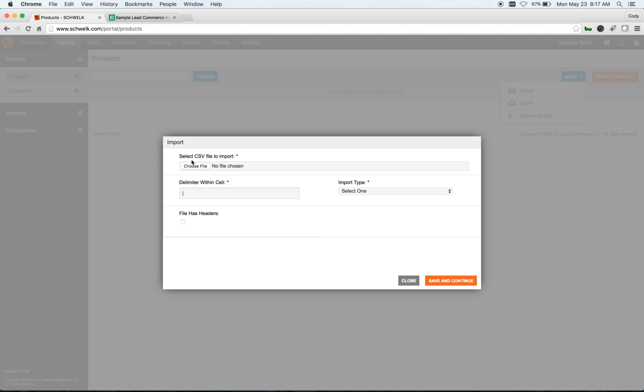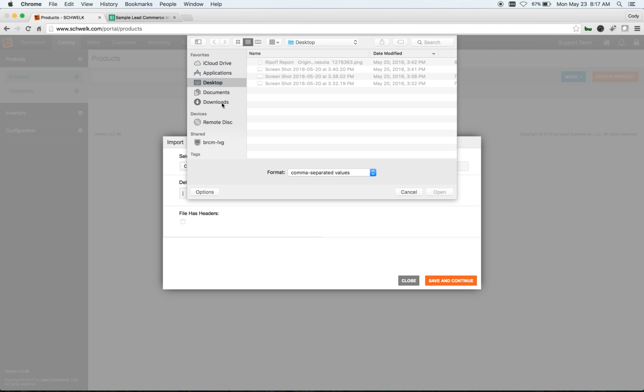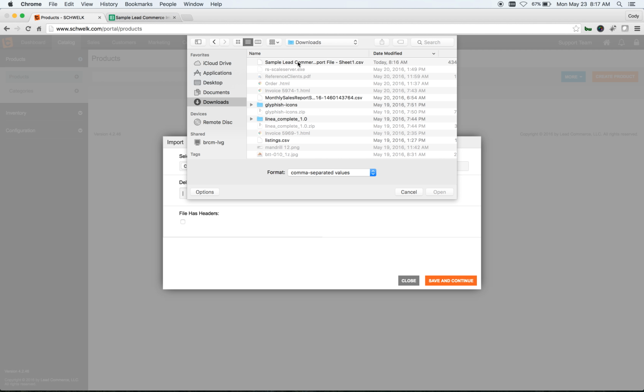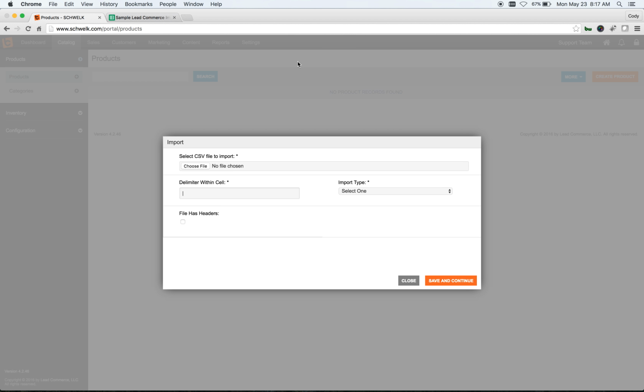The importer is going to load up this window, and this is where I'm going to go find that CSV file. So there's my CSV. And there are two types of imports that you can do. The first is what we call a create. A create is where we are creating the products from the very start, so this is where the product does not currently exist in the database.